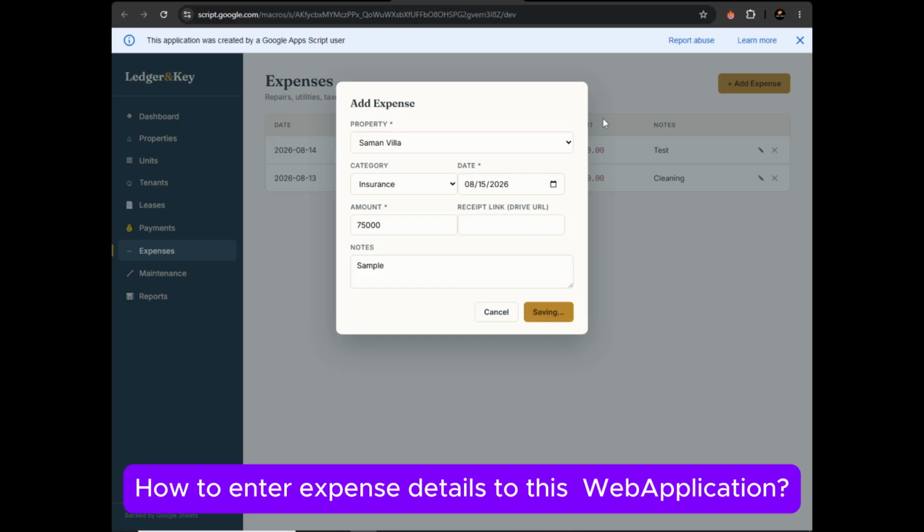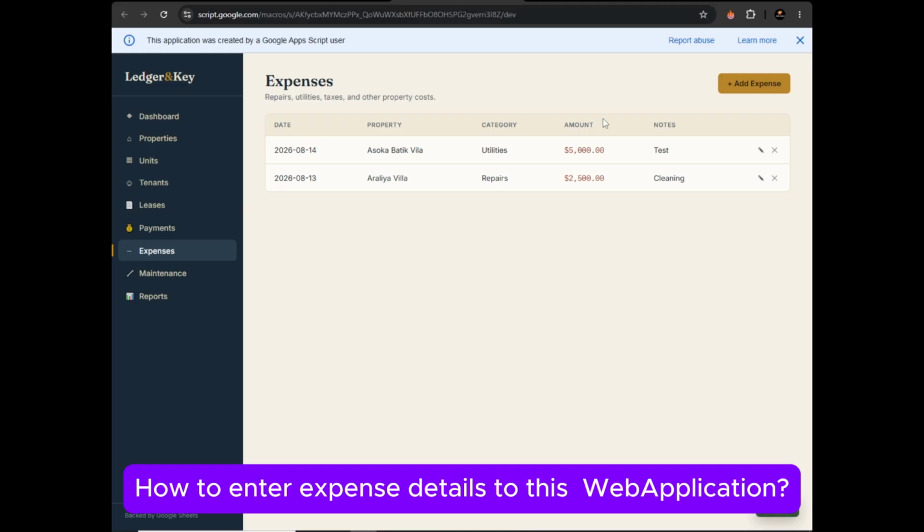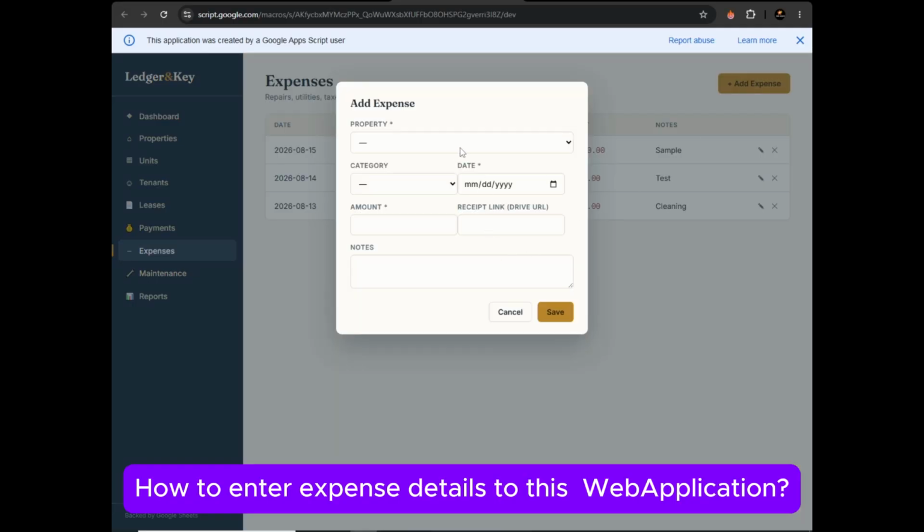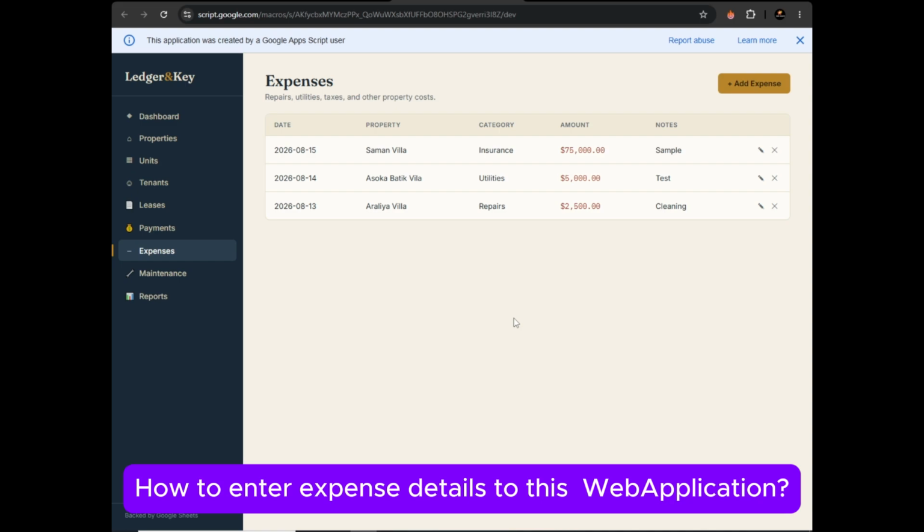Likewise you can add any expenses relevant to the properties. Under add expenses there are several categories: repairs, utilities, taxes, insurance and other. You can select any category the payment belongs to.